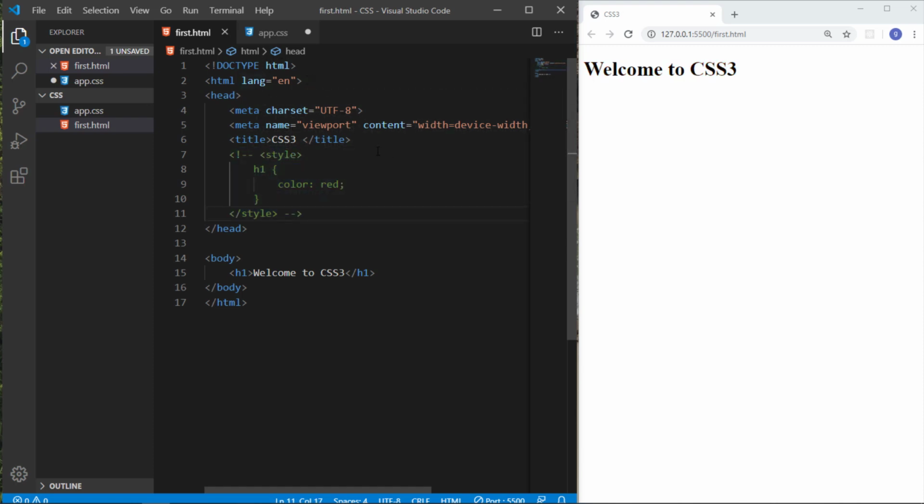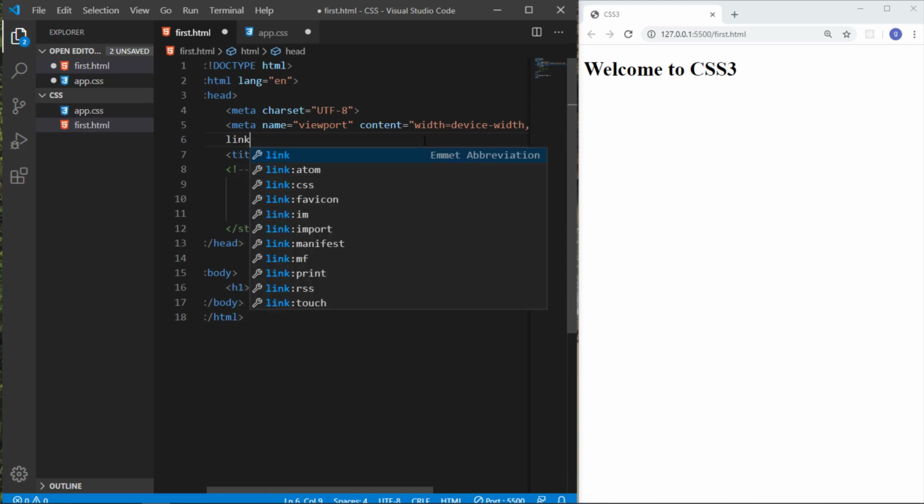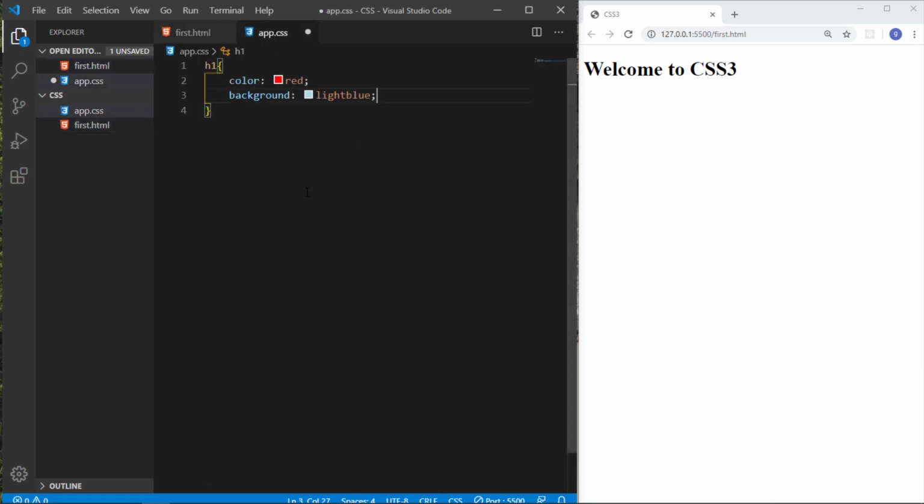The second thing, you have to add this file in your HTML document. For this purpose, we have to use a link tag in the head tag, and here is rel, that is stylesheet, and href. We have to give it the location, and here we have the file app.css, because the HTML and CSS files are in the same folder. So here we just provide the CSS file name, and just save it. And also we have to save this file.